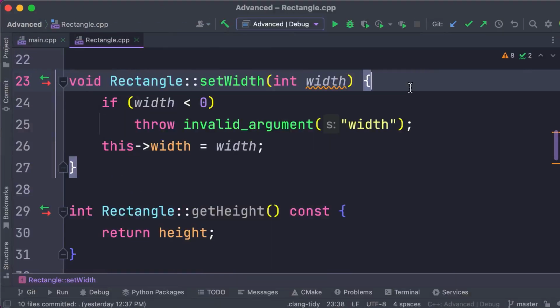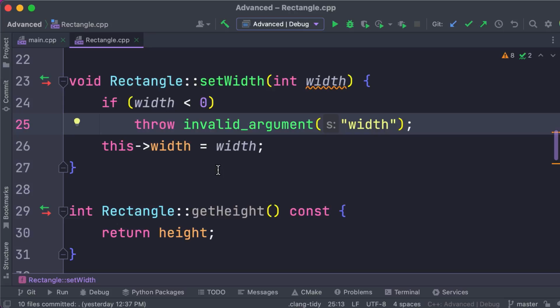So here's the implementation of the rectangle class we created earlier in the course. Now earlier, we used the throw statement to throw an exception of type invalid argument. So this is one of the predefined exception classes in the standard library. So over here, we're essentially creating a new instance of this class. So by using parentheses, we're calling the constructor of this class and passing this string as an argument.